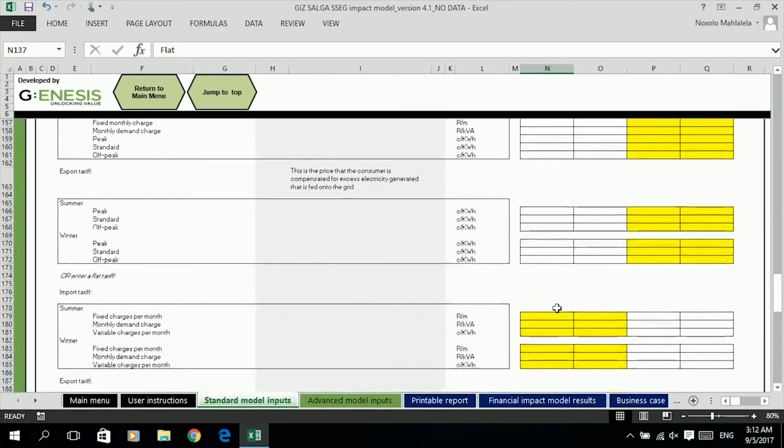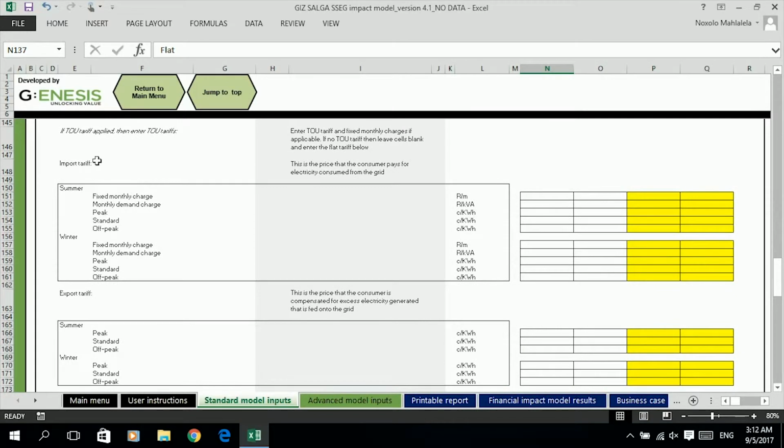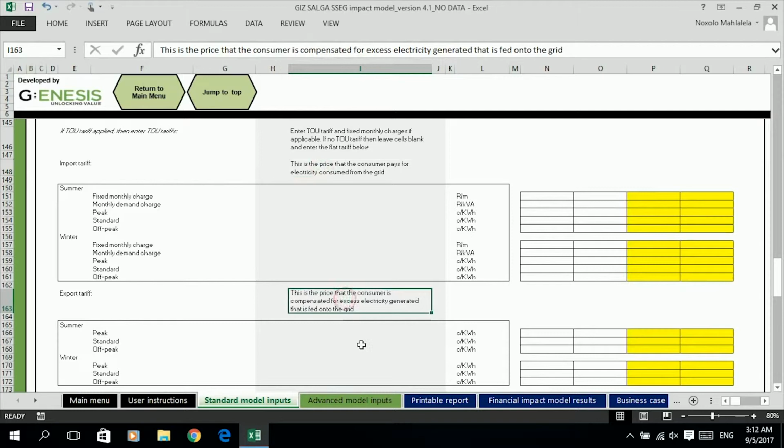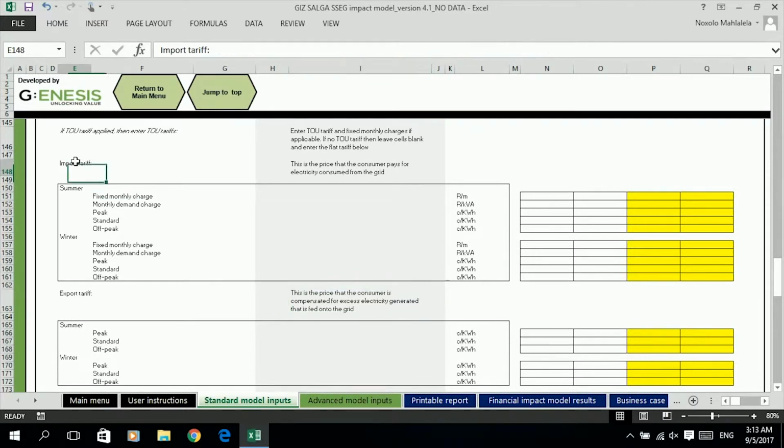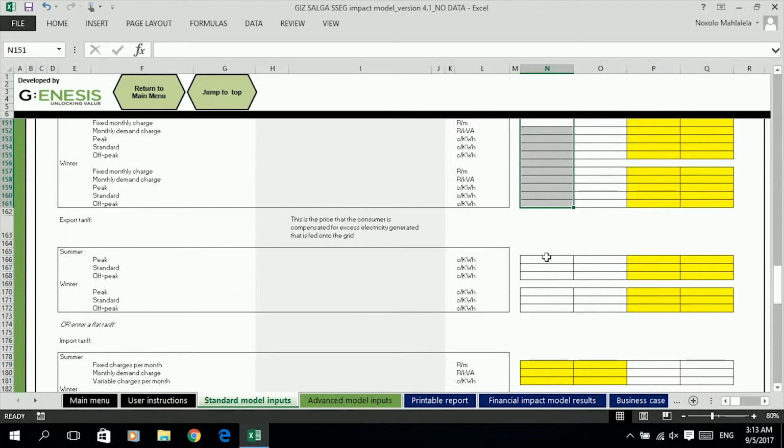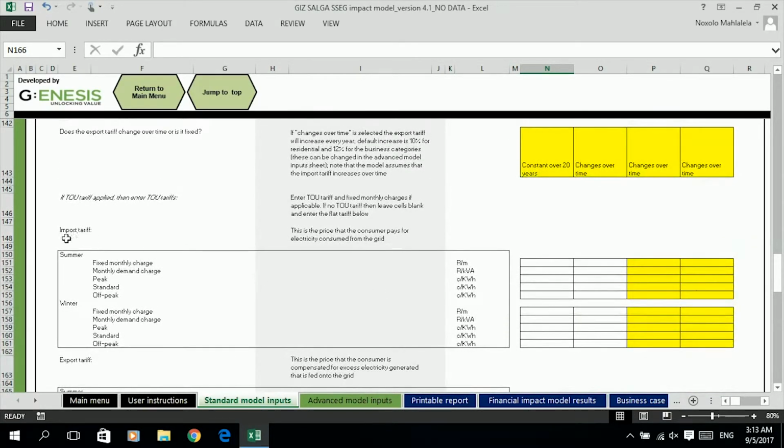Import tariffs refer to what the customer pays the municipality for electricity consumed from the grid. Export tariffs refer to the compensation the customer receives for exporting electricity onto the grid. For time of use SSEG tariffs, enter the import and export tariffs separately in the relevant rows, rows 151 to 161, and rows 166 to 172, even if these tariffs are the same, and for both the import and export tariffs, enter separate summer and winter tariffs.